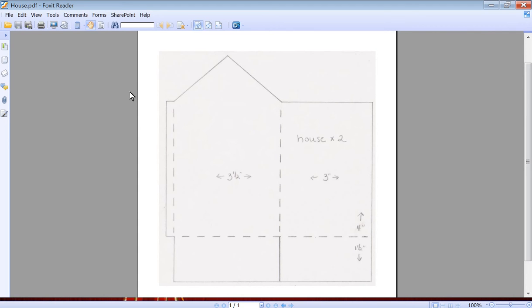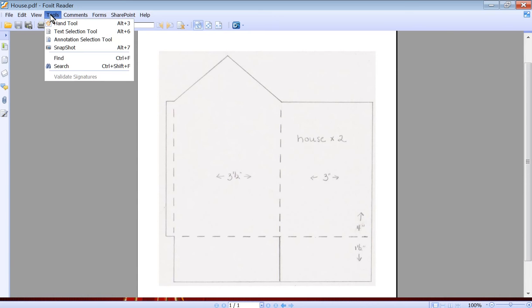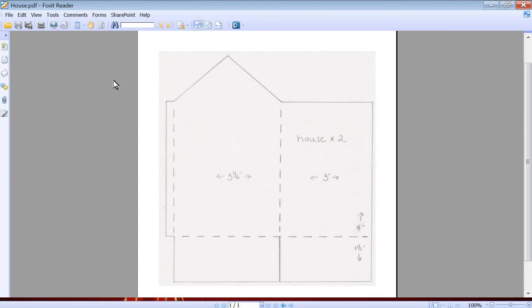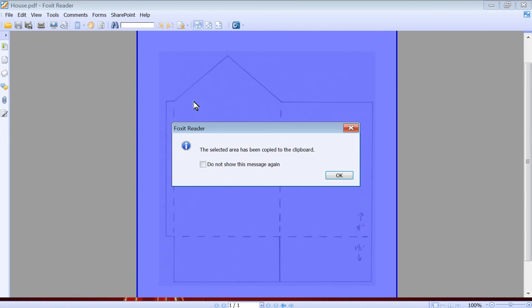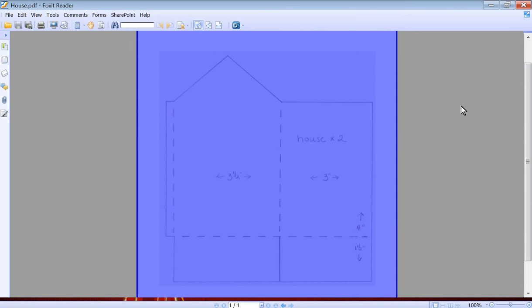So that's very important. Okay, the first action we do on that here, and the only real action, is we go to Tools, and we take a snapshot, and then we move back over here and click on the picture, and it tells us the selected area, which is the whole PDF picture, has been copied to the clipboard, and that's okay. So we're already done with our PDF.